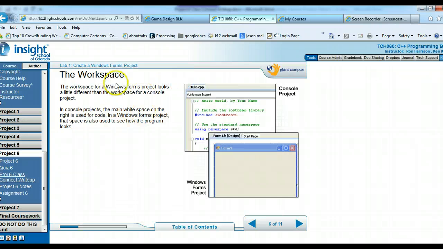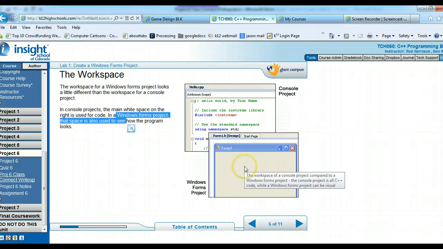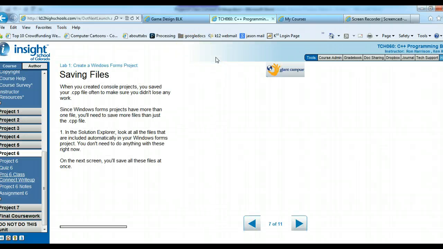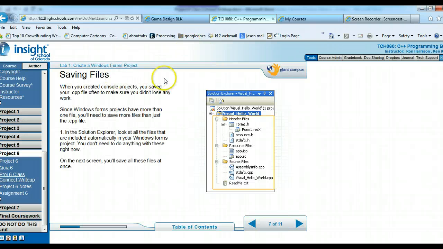Now the workspace looks a little bit different. In Console, we have the white workspace when you do your coding. In Windows Form projects, we have the white space. We also have a little program box that you'll work in. That's where you'll see the work that you're doing in the programming tools. And you'll save files too.